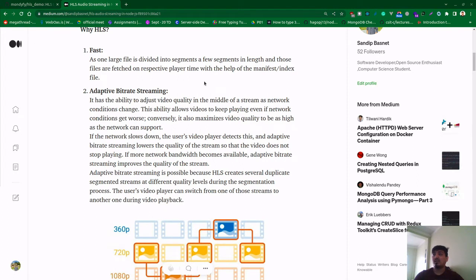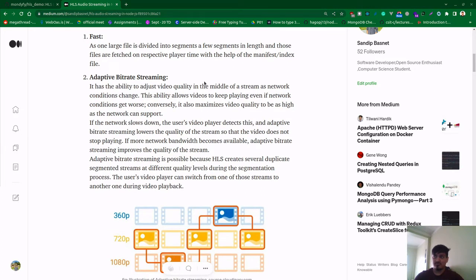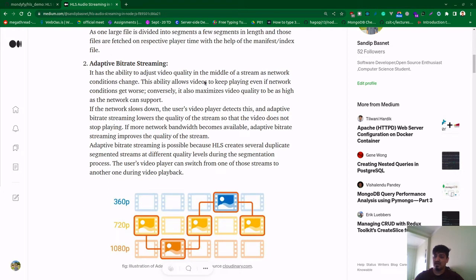And another reason is that it uses adaptive bitrate streaming. Adaptive bitrate streaming is the technique of streaming that basically allows videos or audios to keep playing even if the network condition changes. For example, there might be network throttling. Sometimes there is a high quality network, and sometimes it gets degraded, in the meantime, while we play the media.